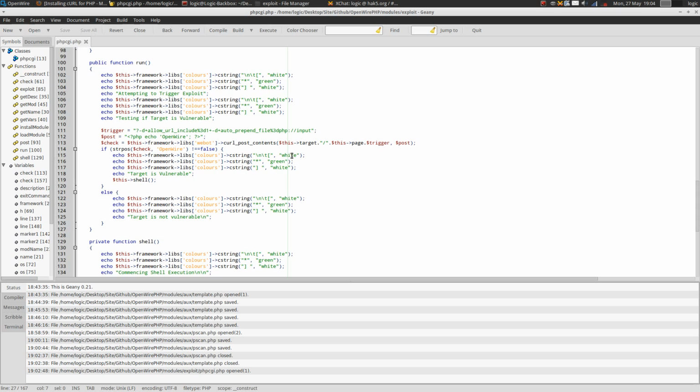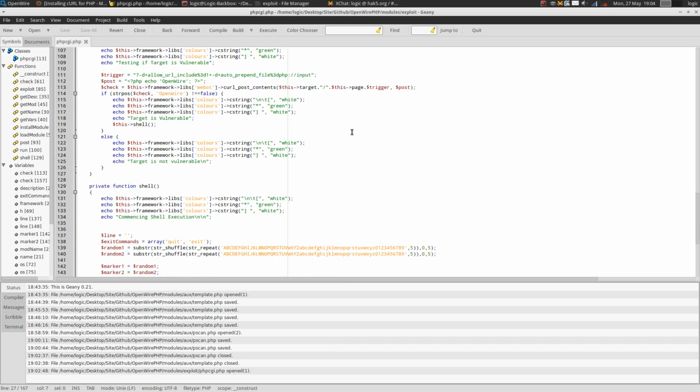What this is doing is it's getting contents, and it's checking for the word OpenWire, because basically what I'm doing is I sent a post as echo OpenWire, or you can set this as anything. If it returned true, basically if it showed up on the page when I did the post contents, if it actually shows up on the page and is not equal to false, it says target is vulnerable, and then it loads the shell. The shell is down here.